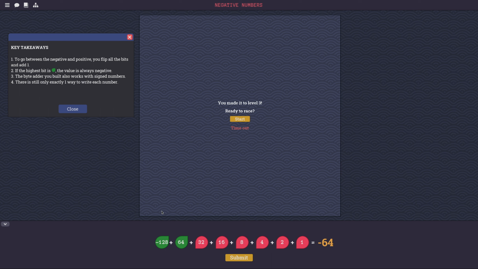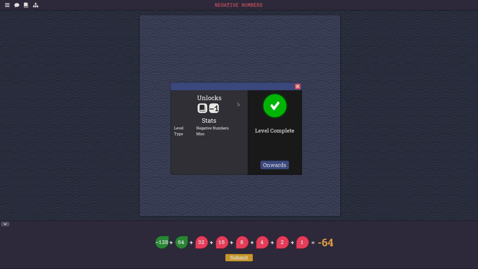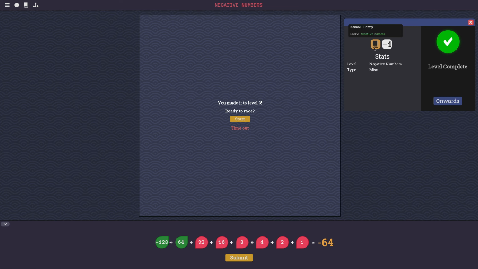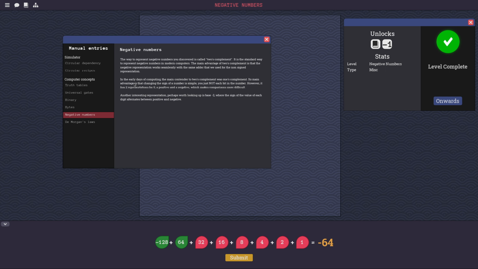How do you differentiate, by the way, between signed and unsigned bits or bytes? You don't have types in assembly, do you? Alright, let's take a look at this manual page. Okay, the main advantage of 2's complement is that the negative representation works seamlessly with the same adder. 1's complement. The changing the sign. Yeah, so I'm guessing 1's complement is what I described. Yeah, 2 representations for 0, positive and negative 0. Makes comparisons more difficult.